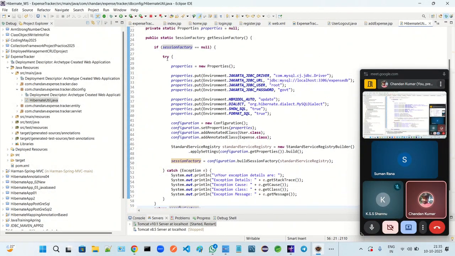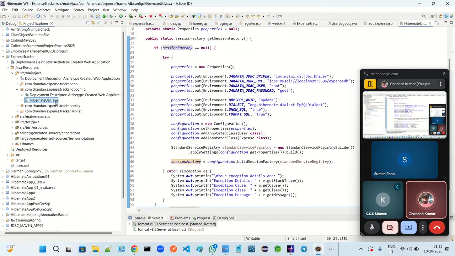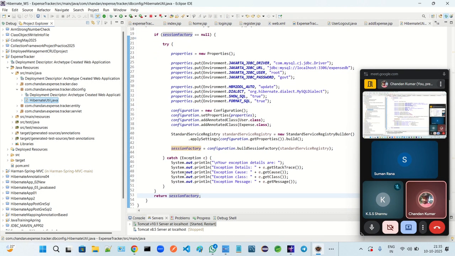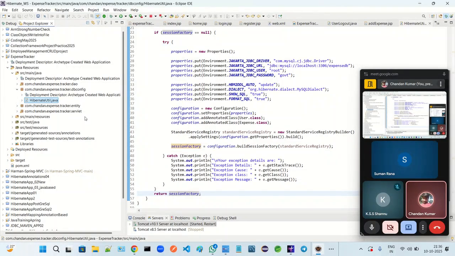So this is the Hibernate configuration. After having the Hibernate configuration, we will have that SessionFactory object, and the SessionFactory object is the main object using which we can perform the entire operations.